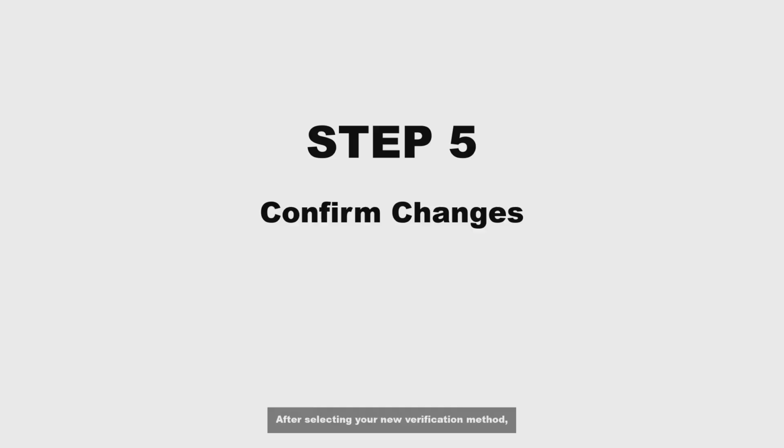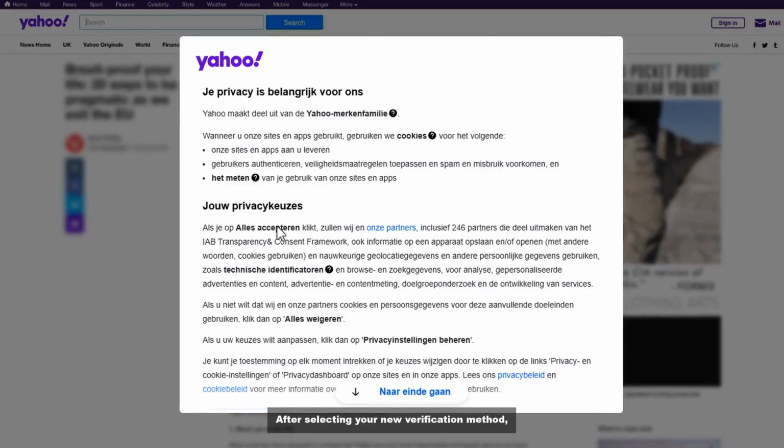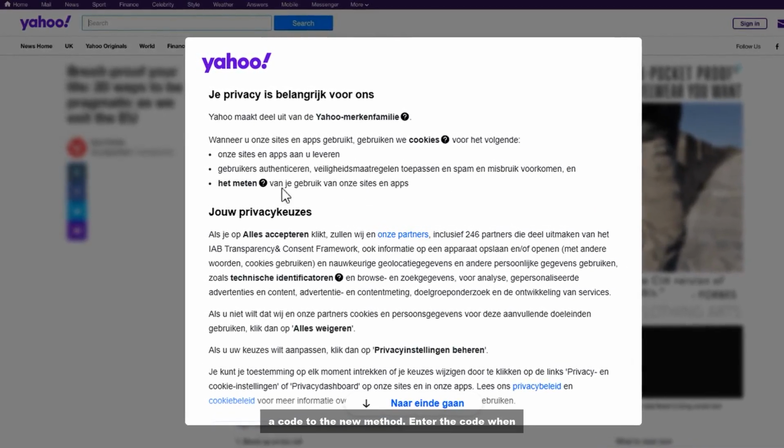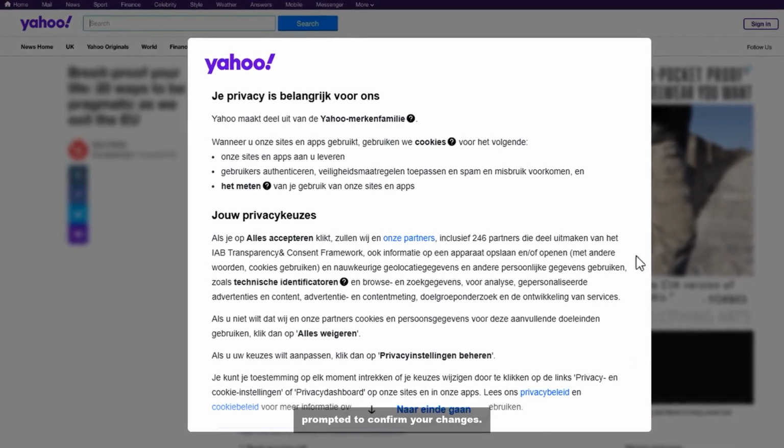Step 5. Confirm changes. After selecting your new verification method, Yahoo may require you to verify it by sending a code to the new method. Enter the code when prompted to confirm your changes.